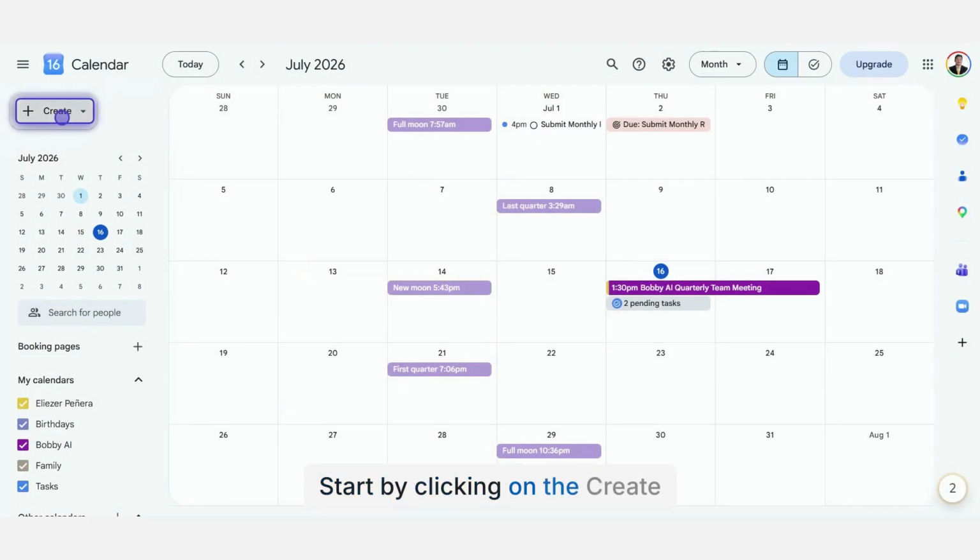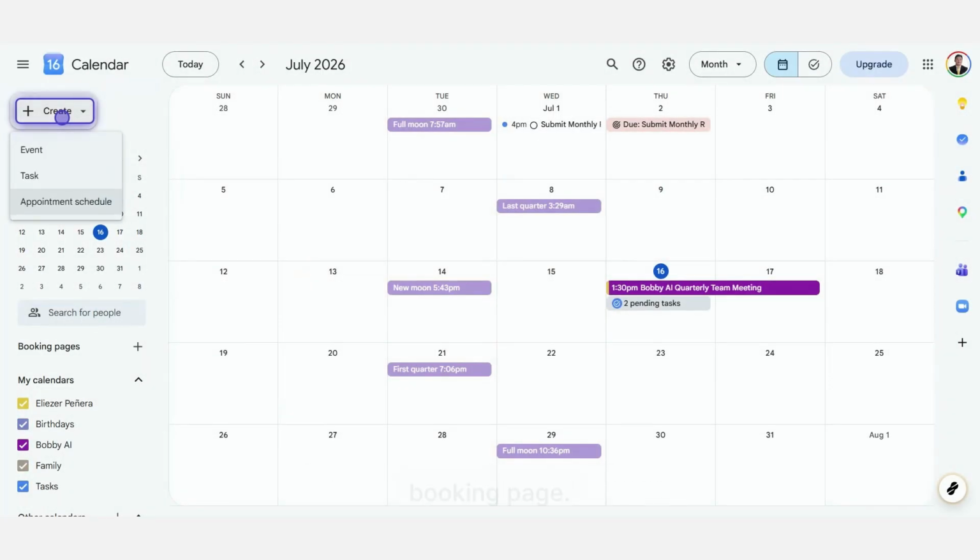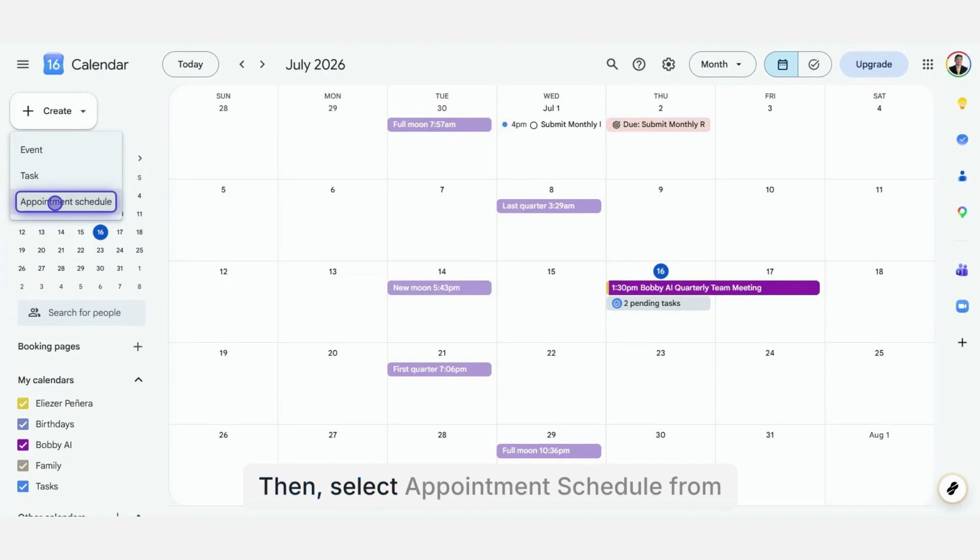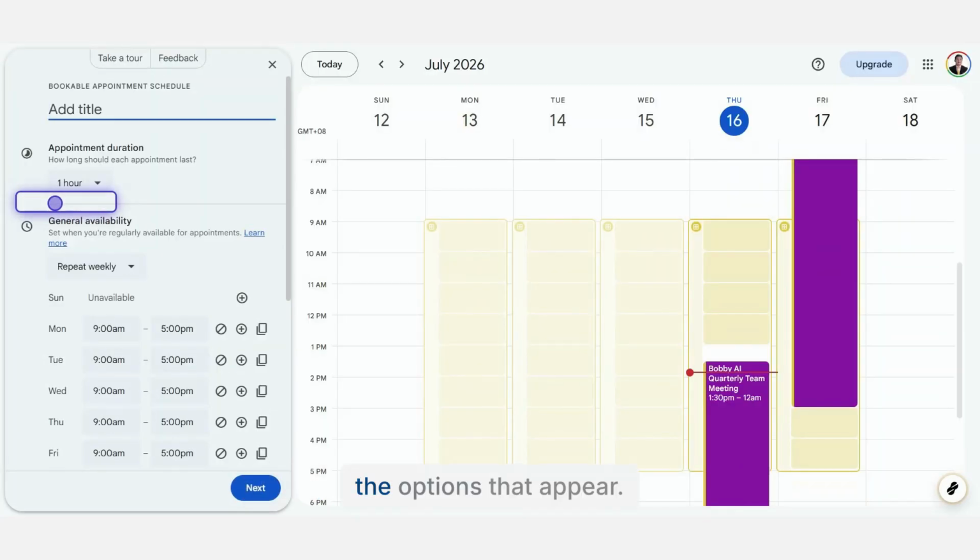Start by clicking on the Create button to begin setting up your booking page. Then select Appointment Schedule from the options that appear.